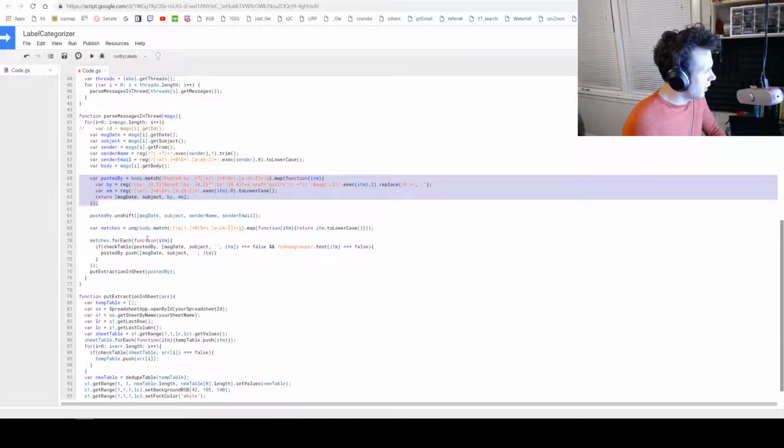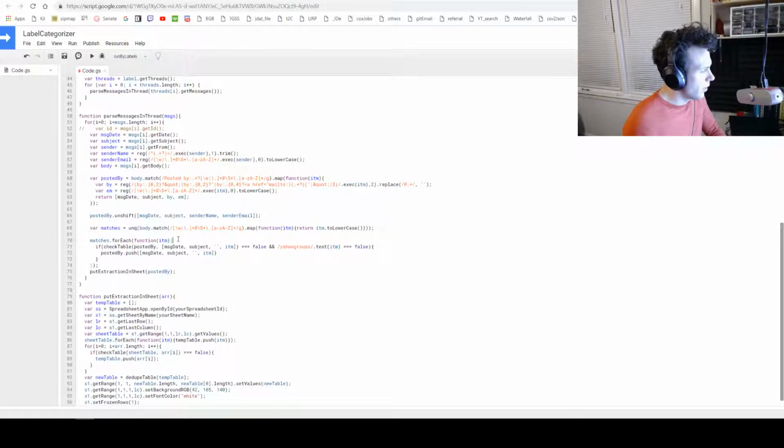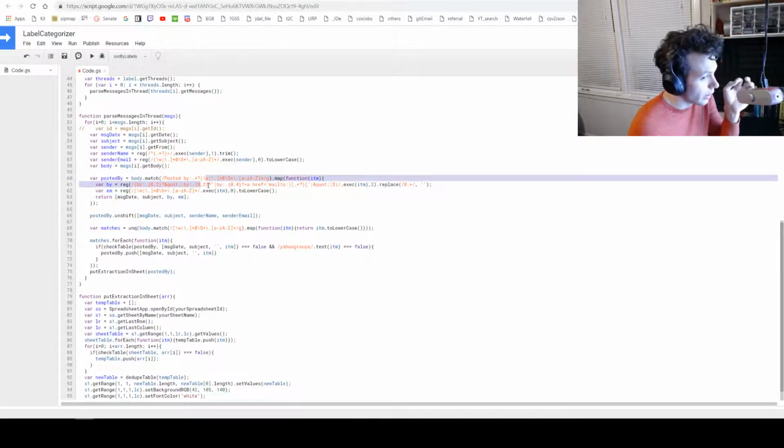After that, we want to merge these together, right? So for each one of these matches that I have, I want to check and see if that email address is in the array already. If it's already in there, I don't want to add it again, because this is grabbing this stuff as well.